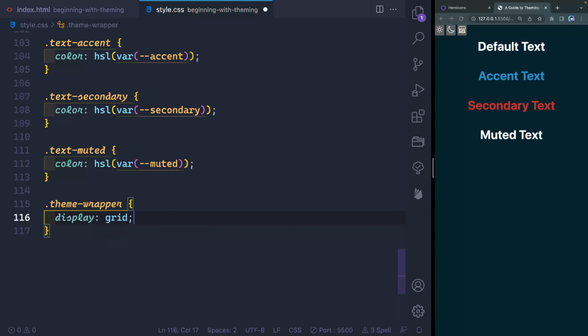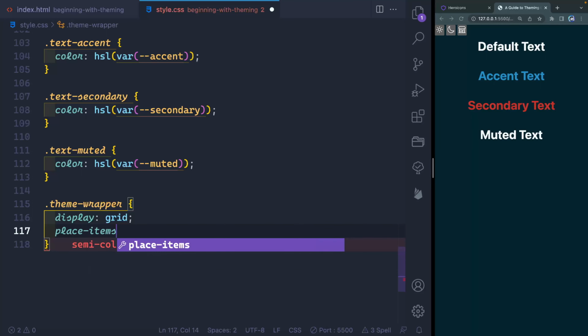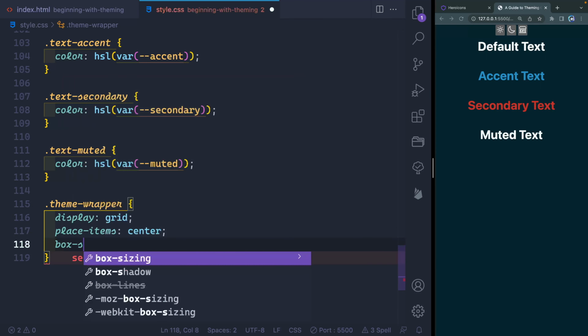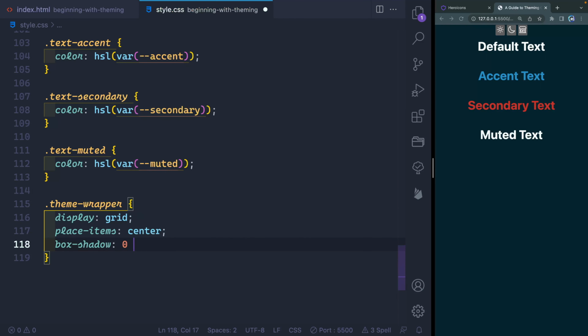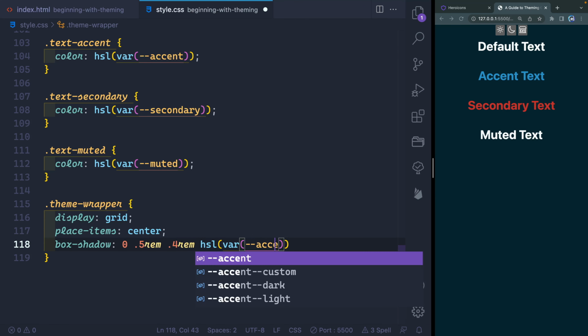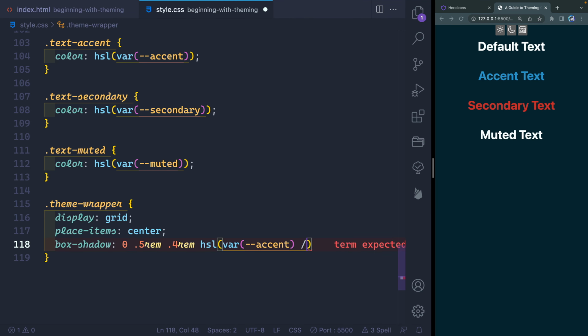And this will be display of grid and place items center. And then I'm going to add a box shadow here. And this will be 0, so nothing left to right. Down will be 0.5 rem. Then we'll have a blur of 0.4 rem. And then I'm going to have HSL here. And this is one of those times where we're going to add a transparency. So I come in here and say 0.05 for my transparency.